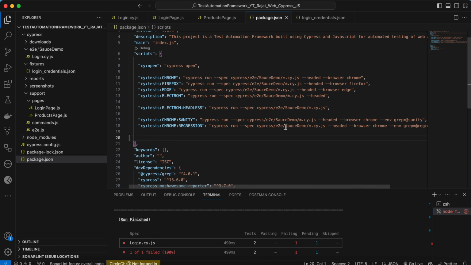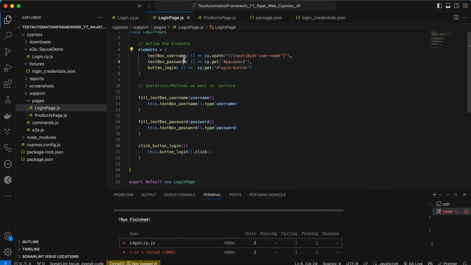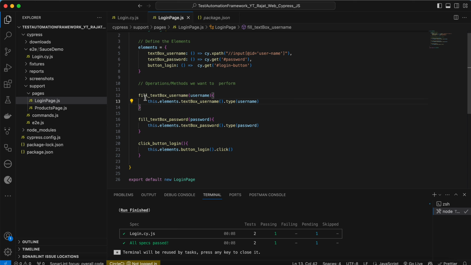Okay, what's happening? The issue I actually resolved, this part basically, when I checked the reports. So what was happening? We used this dot textbooks username directly here, but instead we have to go with this dot elements, and inside that elements, whichever element we want to refer. Okay, so I have updated these three lines.